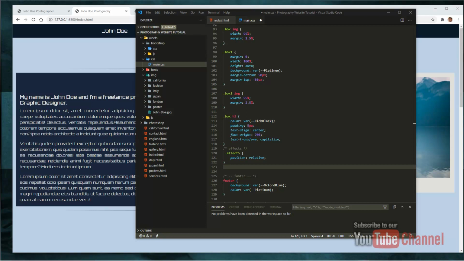oops, we're going to do a before and an after all in one go.